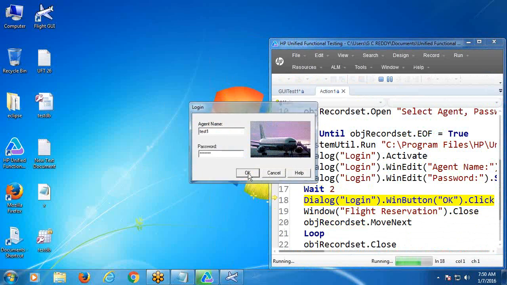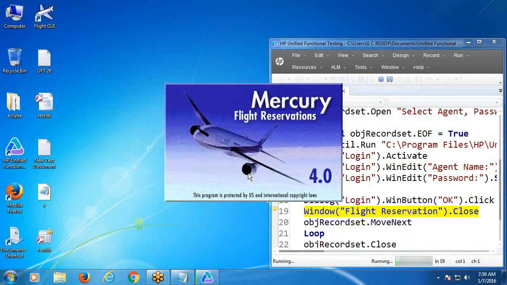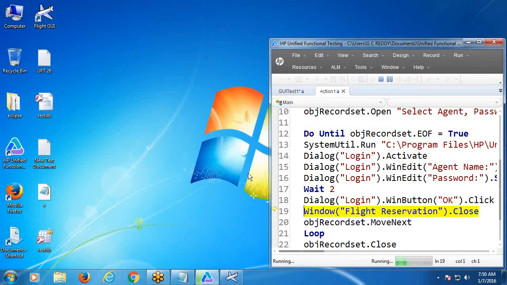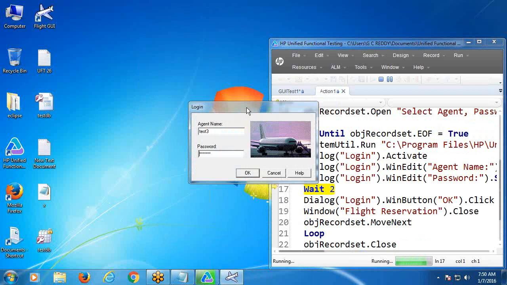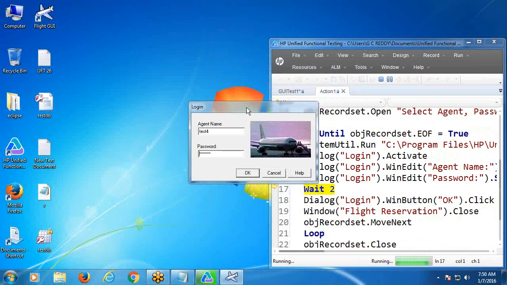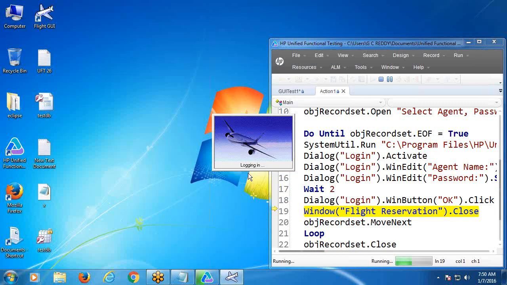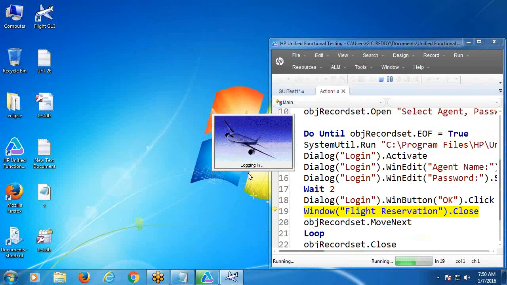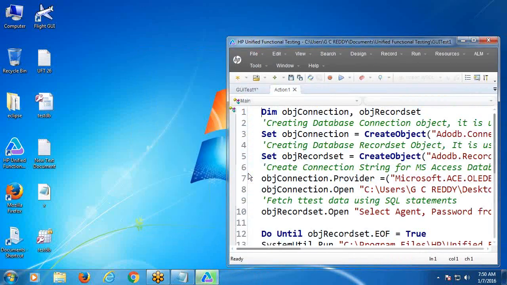Run the script. See, test 1. First it is taking the first record. Test 2. Test 3. Test 4 executing. Over.